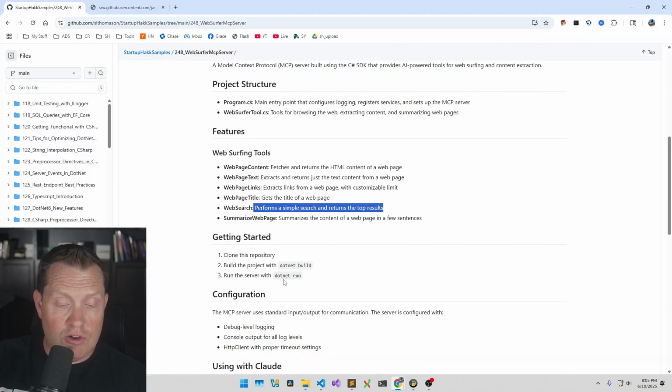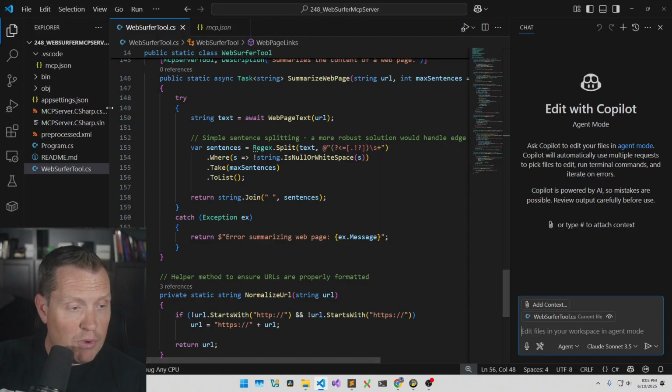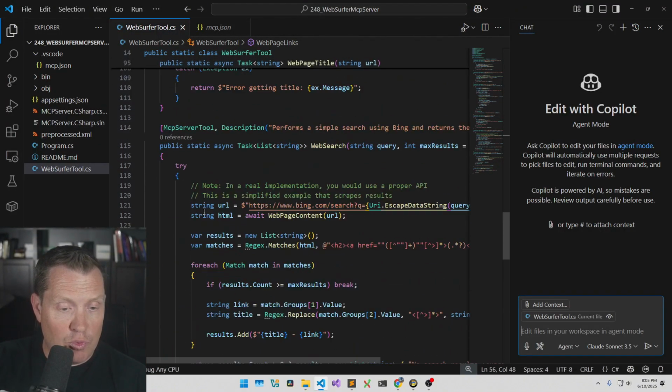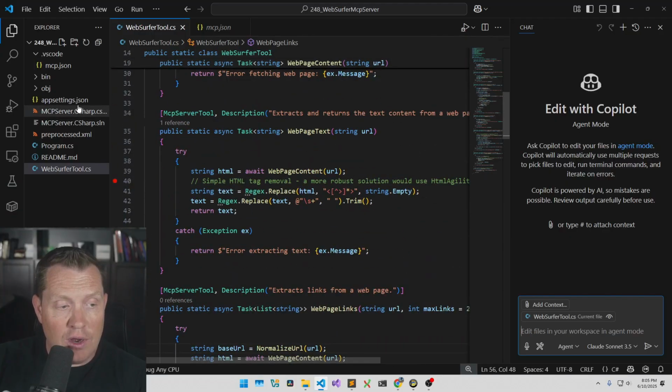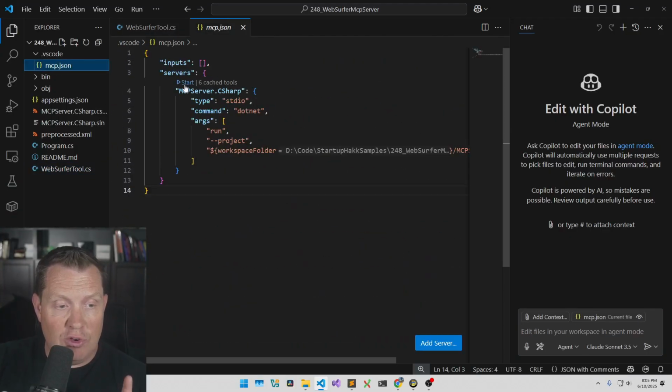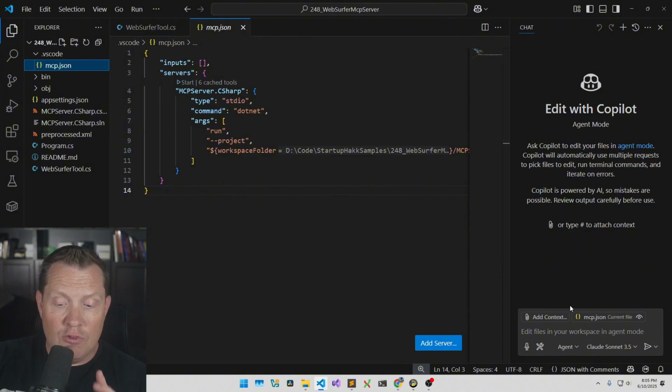So you want to clone the directory, build it, run it. Pretty straightforward stuff. I've already got the project open here, so we're going to jump right into this. Now, the power here comes from this mcp.json, and you can see that VS Code already knows and has this set up here. So a couple of things you want to do here: you want to select from ask to agent.